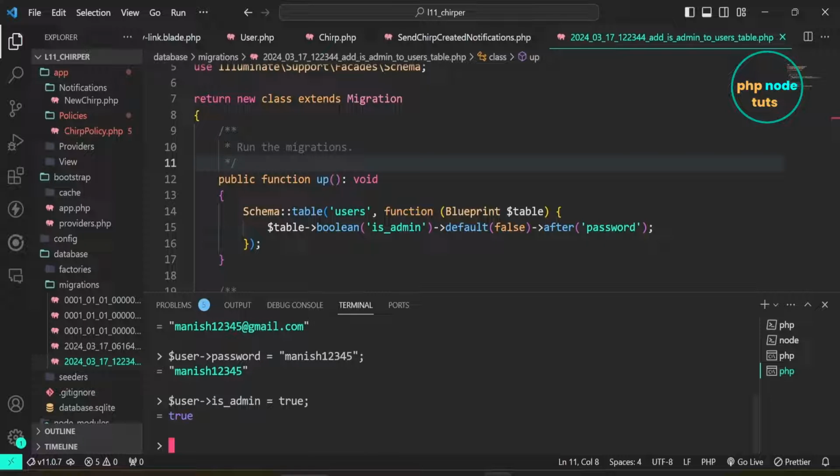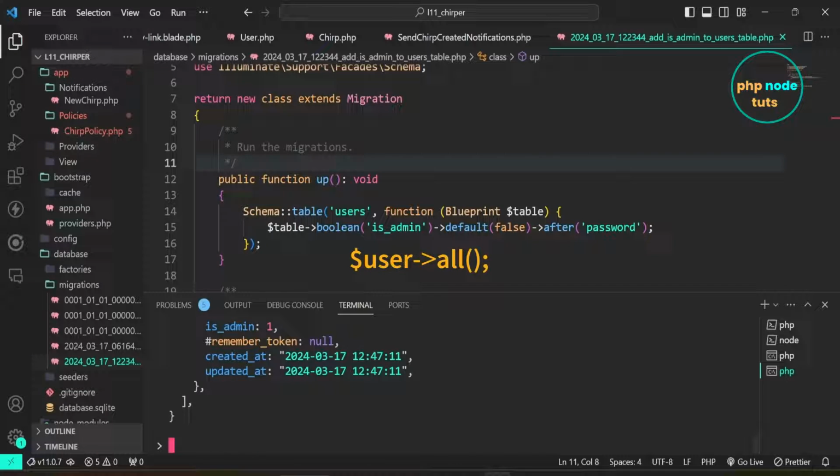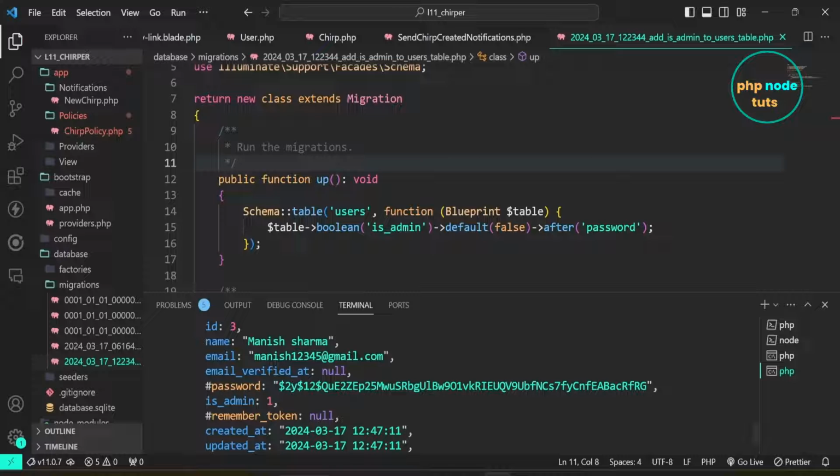Finally, we save the user using the save method. The admin user has been created. Now use the $user_all method to see all the users. You can see the admin details which we have just created.